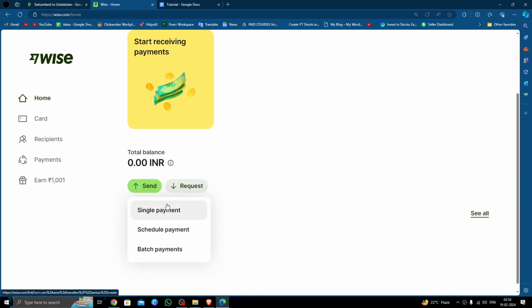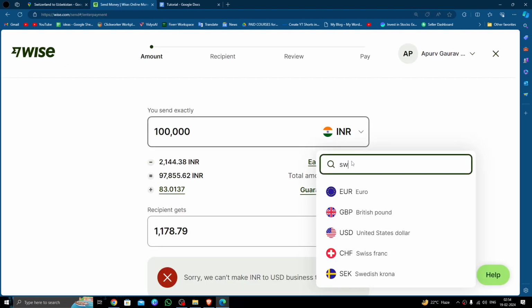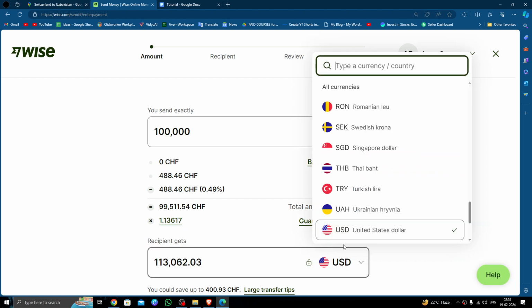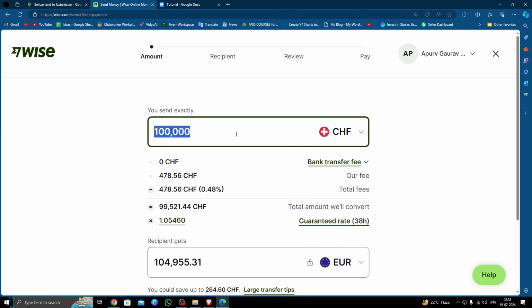Just click on the send button, then click on the single payment option. Here, you have to select Swiss francs. And for Uzbekistan, you can just select euros, okay. And then here you have to put the amount. So here I'm just sending like 560 francs.